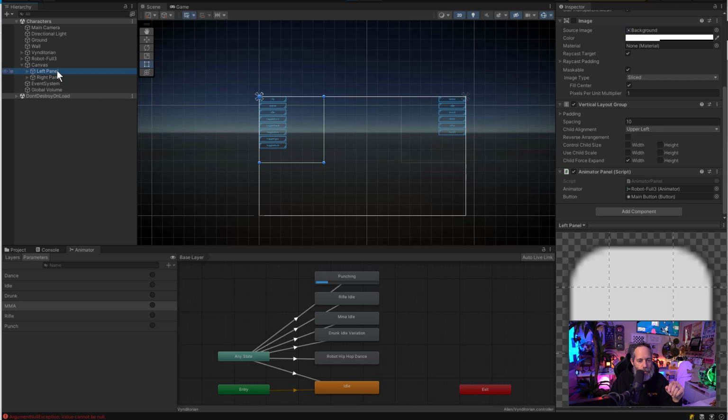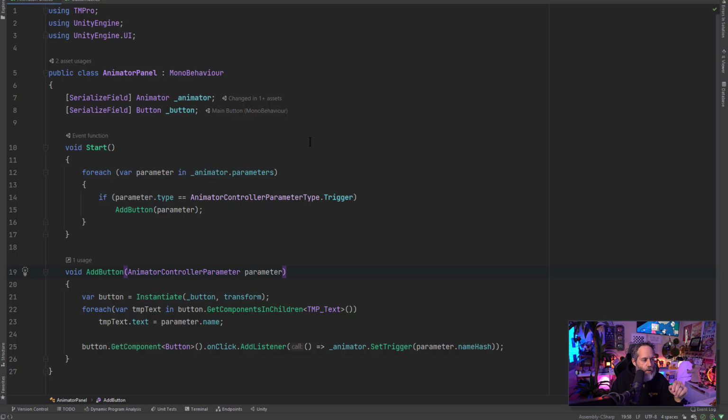The left panel is linked to the robot animator. The right panel is linked to the Vendatorian. They also have a reference to a button, and on their start, they loop through each of the referenced animator's parameters, and then if the parameter type is a trigger, I add a button to my panel. So I just create a new button.